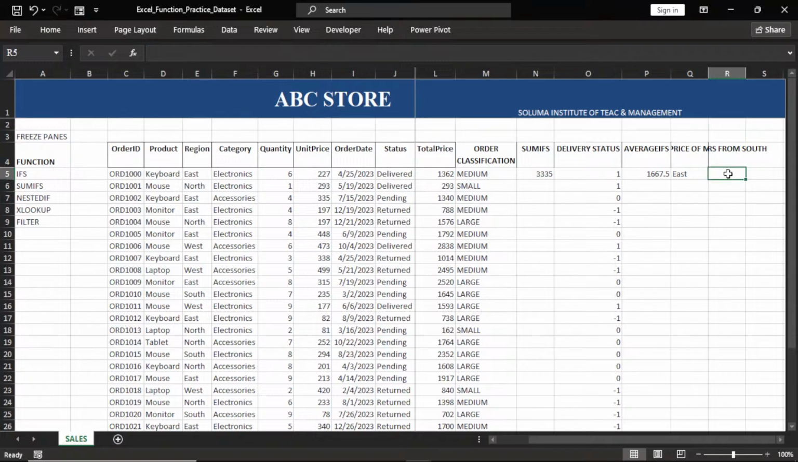Now let's take, for example, you have this set of data and your manager wants to see the orders only from the south. The orders he wants to see are orders from the south. So how do you do that? The FILTER function can help you do that. So you go straight and say equals FILTER.